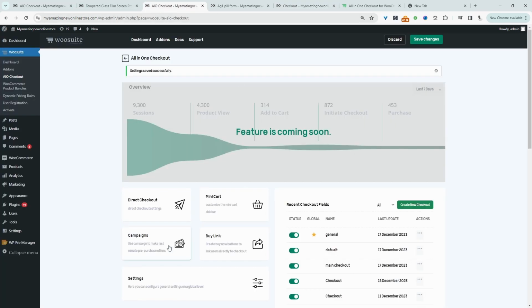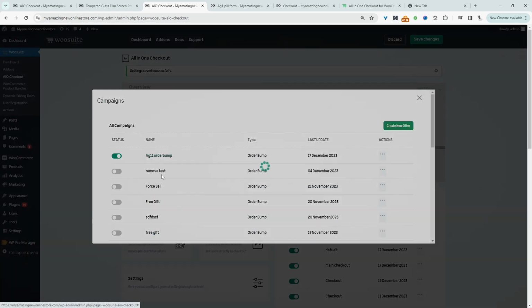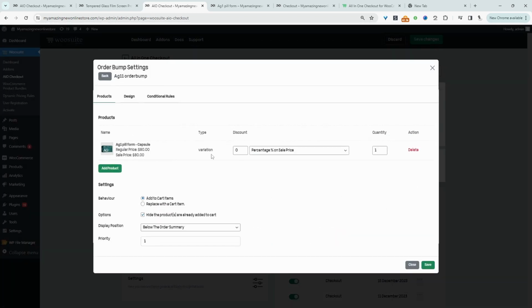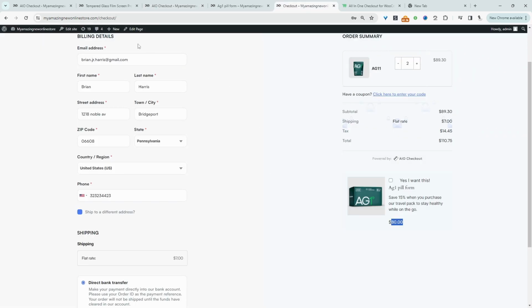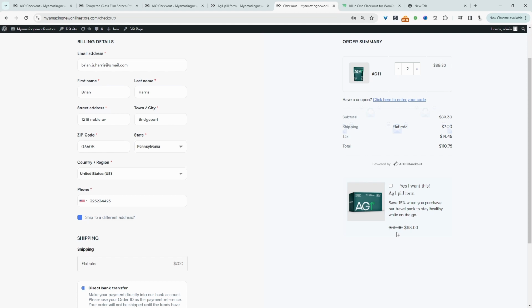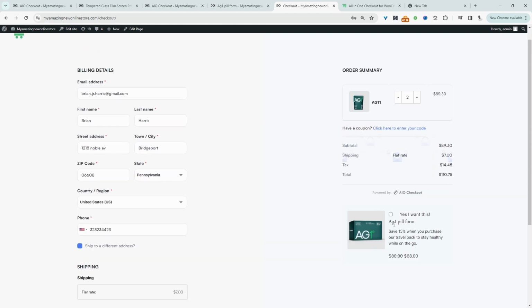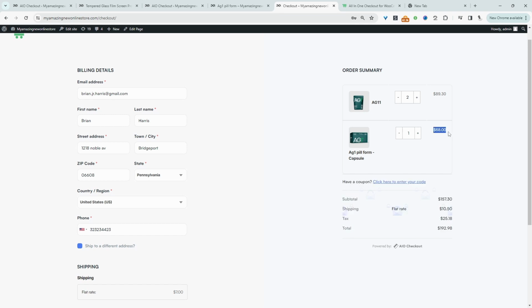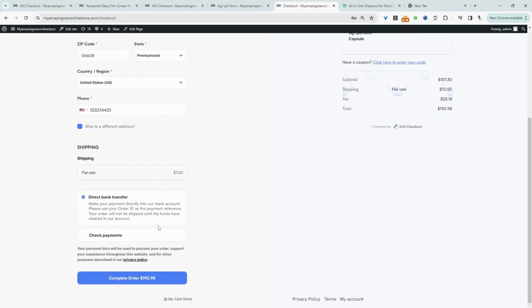Let's head back over to our dashboard. Let's go to campaigns and let's edit this particular campaign here. And then here where it says discount, we'll give a discount on a regular price, and then the discount amount will be 15%. So let's hit save. And now let's refresh this page. Okay, and here we're actually saving 15%, which is fine. So let's go ahead and accept this order bump. Okay, so we're getting it for that discounted price there. And then the customer can just go through and check out.